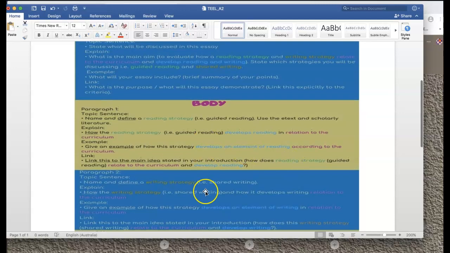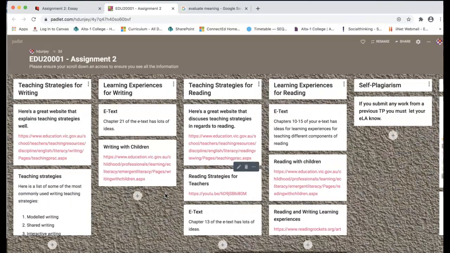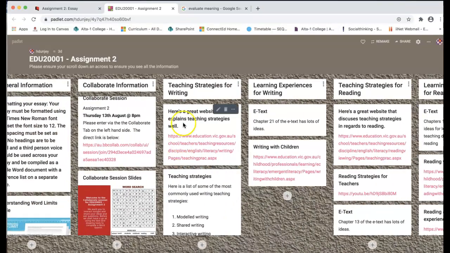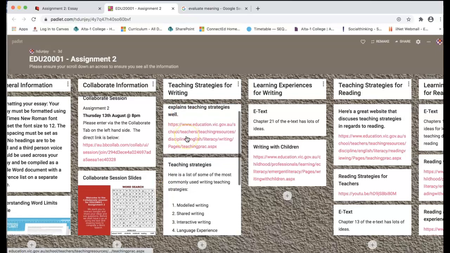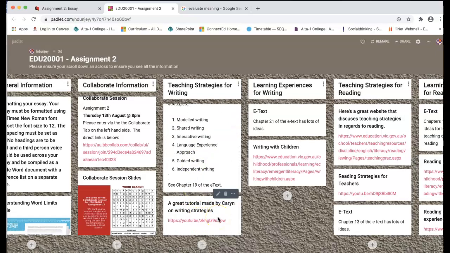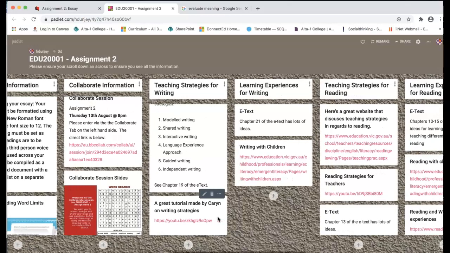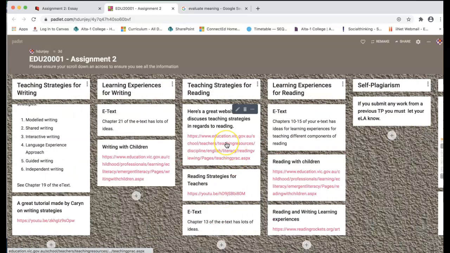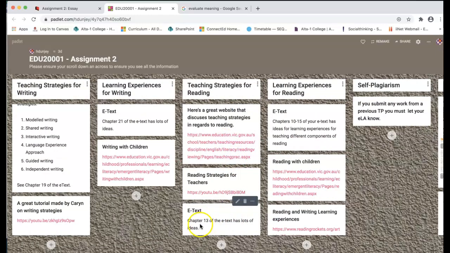So when you're looking at reading and writing strategies, I'm just going to go back over to our Padlet and show you where I've put those here. So you can see there's a link there for your strategies for writing, and there's some here, and there's a great tutorial there in regards to your writing strategies. The fabulous thing is you actually only need to choose one of them. So you can choose whichever one you like and just give it a definition and an overview, and then you need to make sure that you're linking it back to the question. So there's your writing strategies, and there you've got some teaching strategies for teaching reading. And chapter 13 of your e-text has got some great ideas there as well.